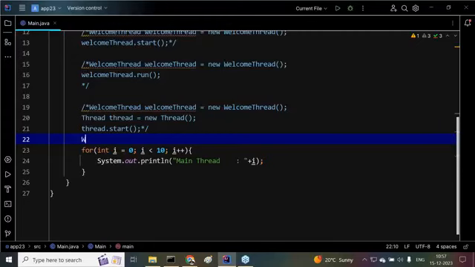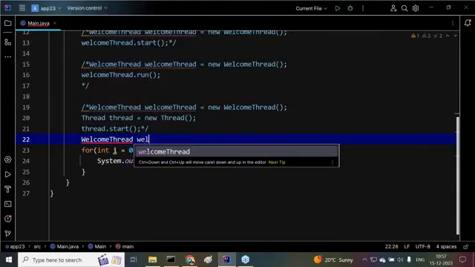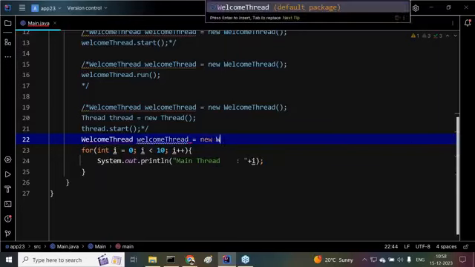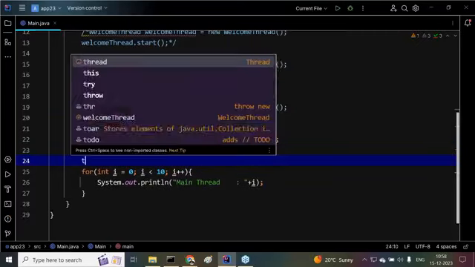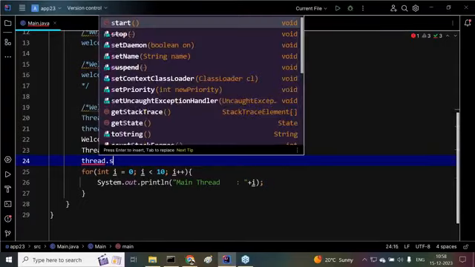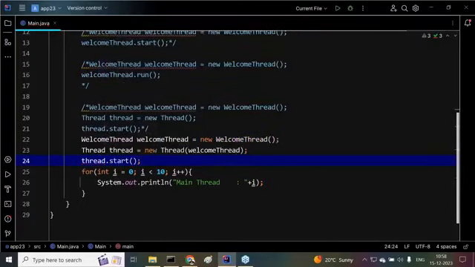Now let us check this clearly. WelcomeThread is equal to new WelcomeThread object, here we created. Thread is equal to new Thread of, then what next one here? WelcomeThread. Now here we are getting it. Then after this, here we need to call thread dot what method? Start method. Clear?